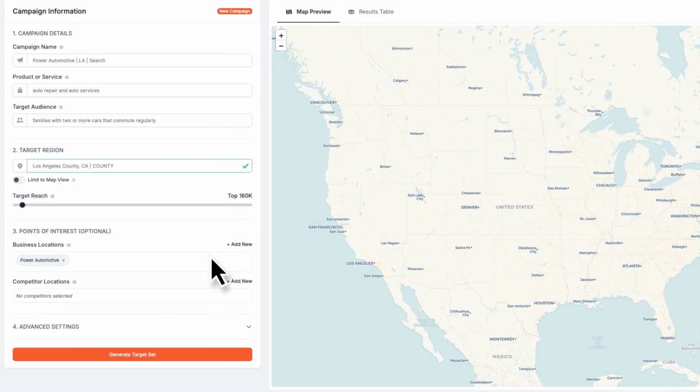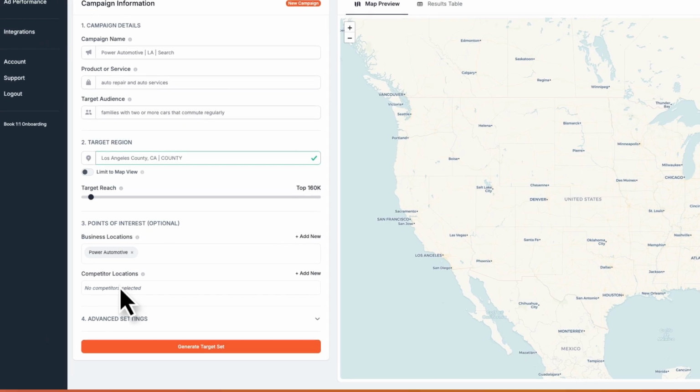Now, you can add multiple locations here. So if your business has multiple locations, let's say like a Jiffy Lube, for example, you can search for it and all of the locations will pop up and then you can select them all, add them to the analysis.